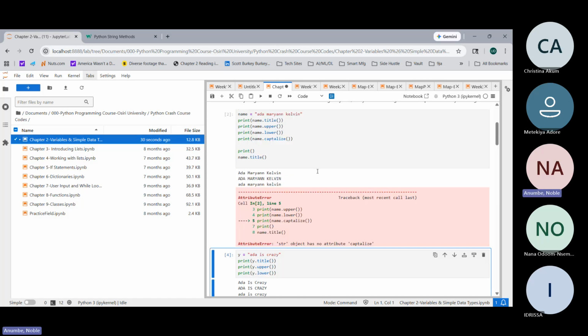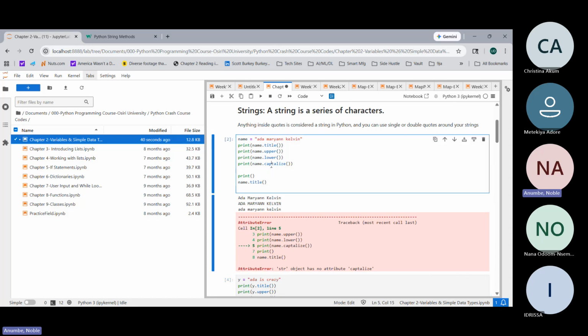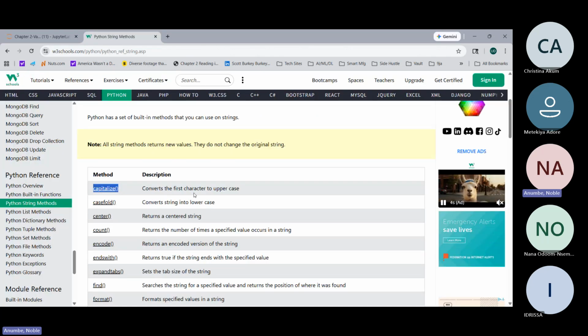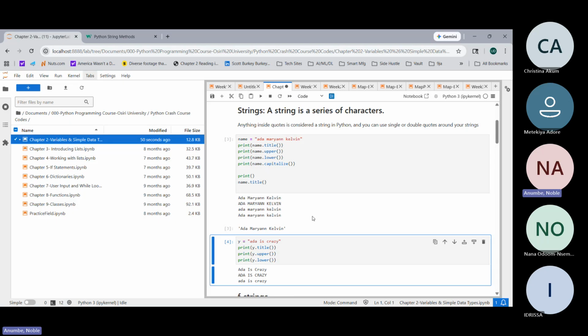Copy. Okay, I think it's capitalize. Let me see. 1, 2, 3, 4. What's my capitalized function? Convert the first character to uppercase. So that's what capitalize does, right? It converts the first character to uppercase. So that is what it does.